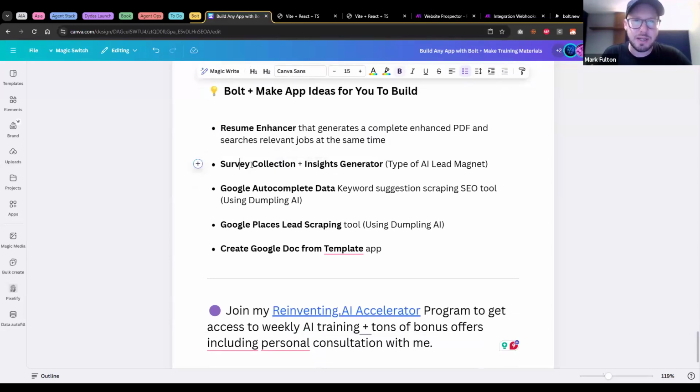Survey collection plus insights. You could collect some data from a user, the URL, you could scrape the URL, you can generate some insights, type of lead magnet, essentially.